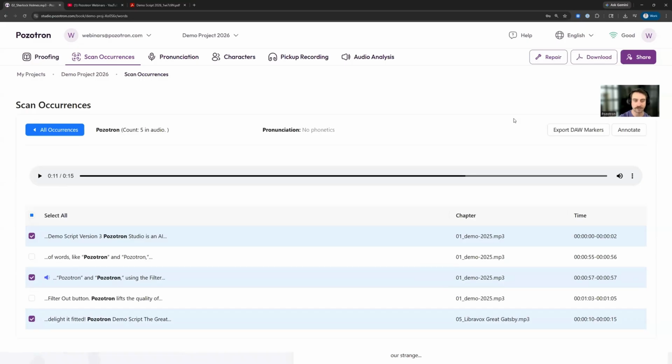And it can really be a project saver if you mispronounced a word throughout a 50-hour audiobook or even 10 hours. It takes a lot of time to find those. And this will give you the chapter and the timestamp right away, along with the other exports. So give it a try. If you do need it, it is there.